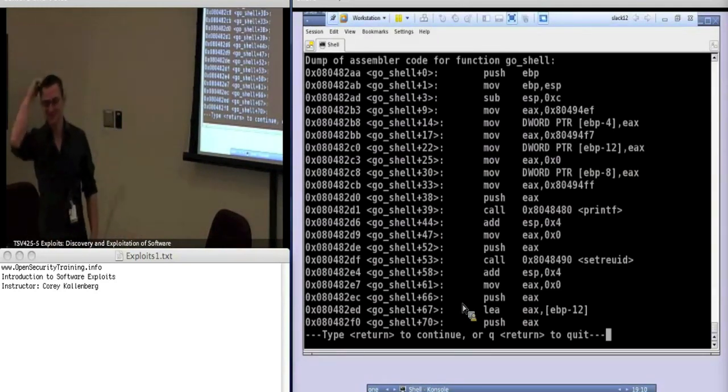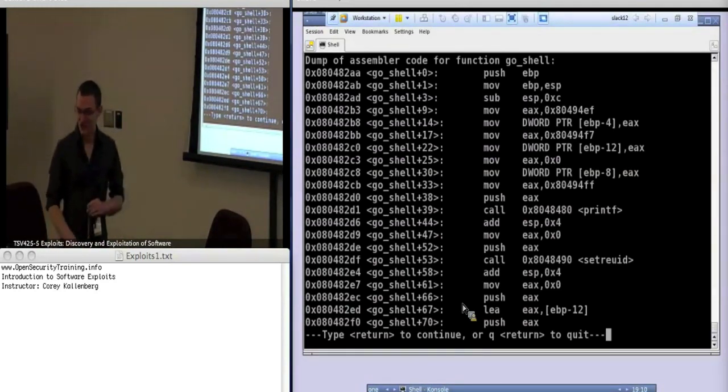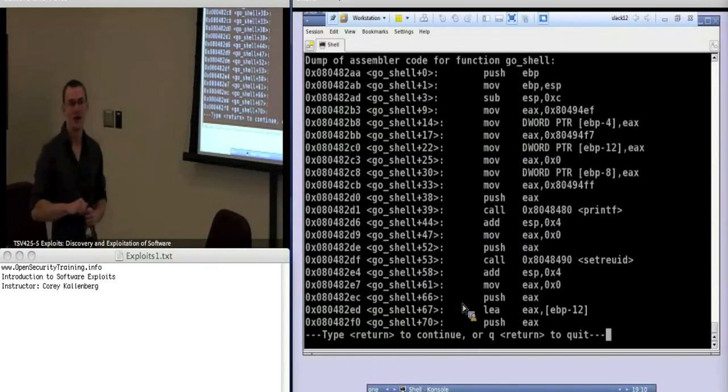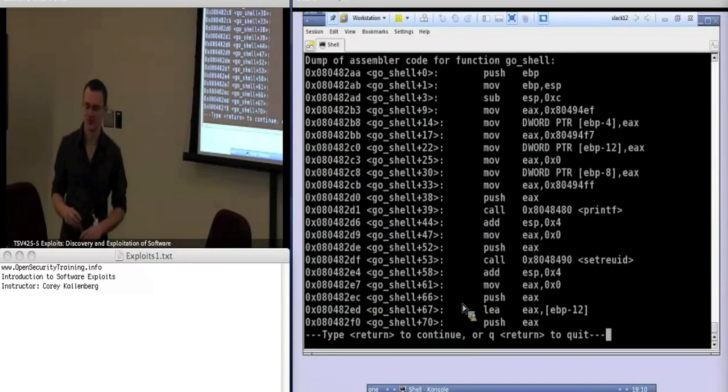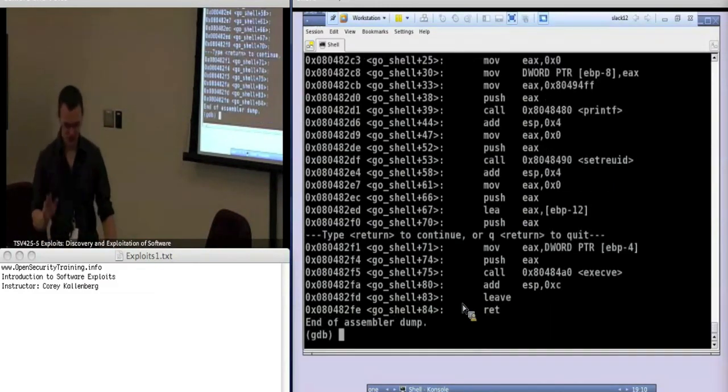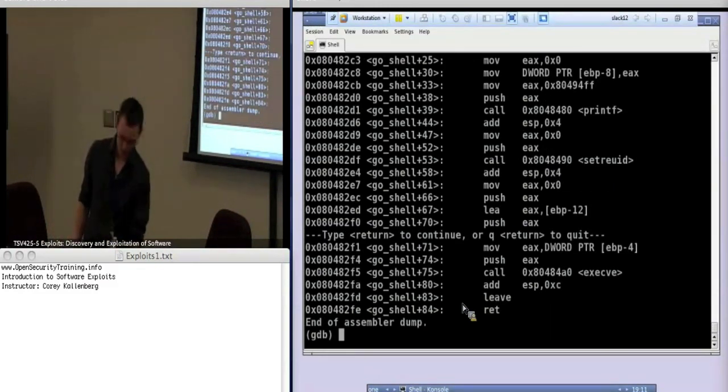But so that's the address we want to overwrite the return address with. For those of you that are feeling bold, I challenge you to go ahead and try to, we're not at that point in this class. Let's just step through this first lab together. And then you guys can be more on your own.